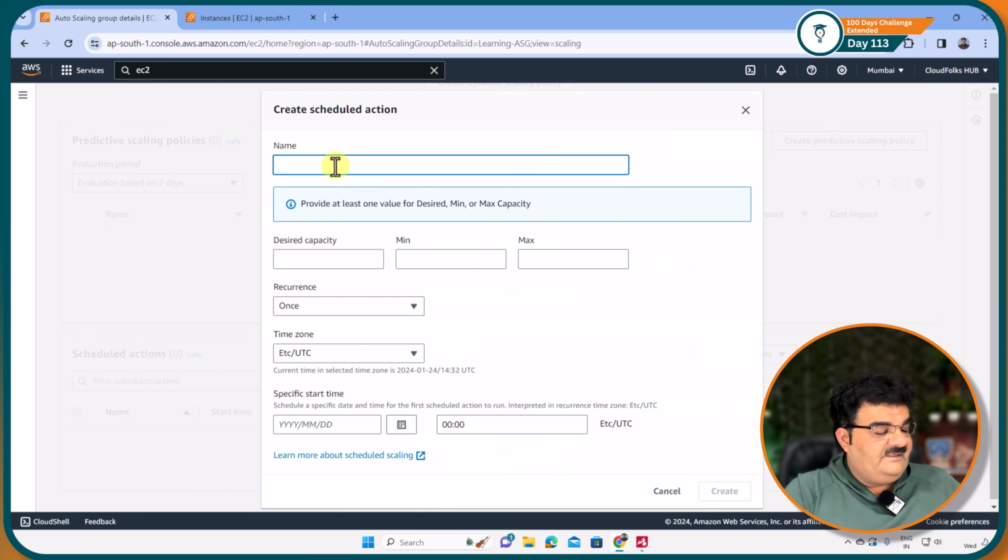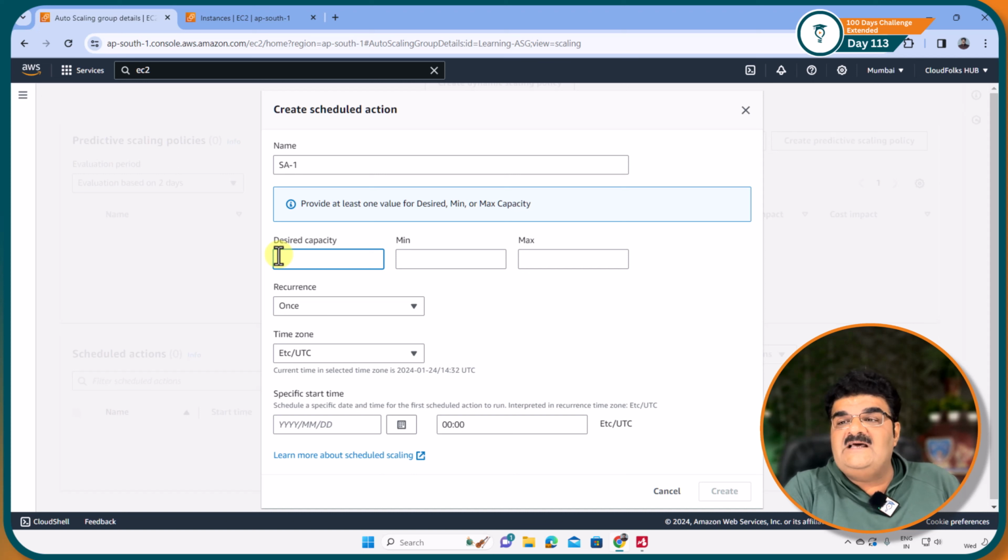I'm going to say SA1. Right now I have one instance, so I want 4 instances. So what I'm doing, I'm going to say desired capacity 4, minimum 1, maximum 5. Now desired capacity 4, so I have one already there. So I want 4 EC2 instances.